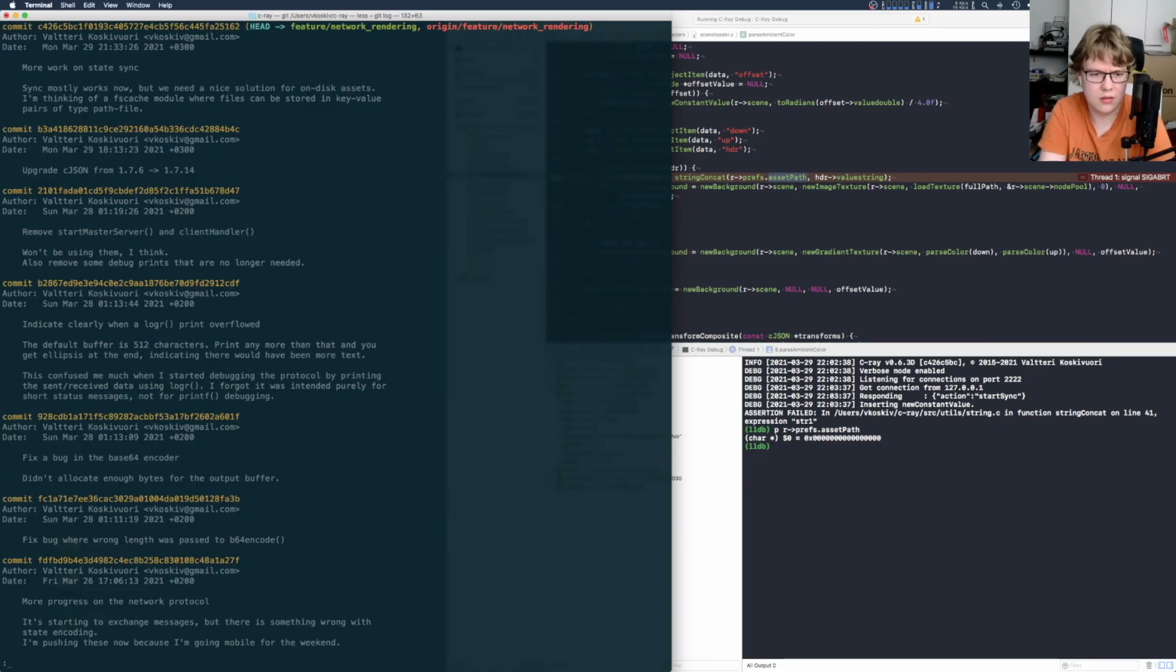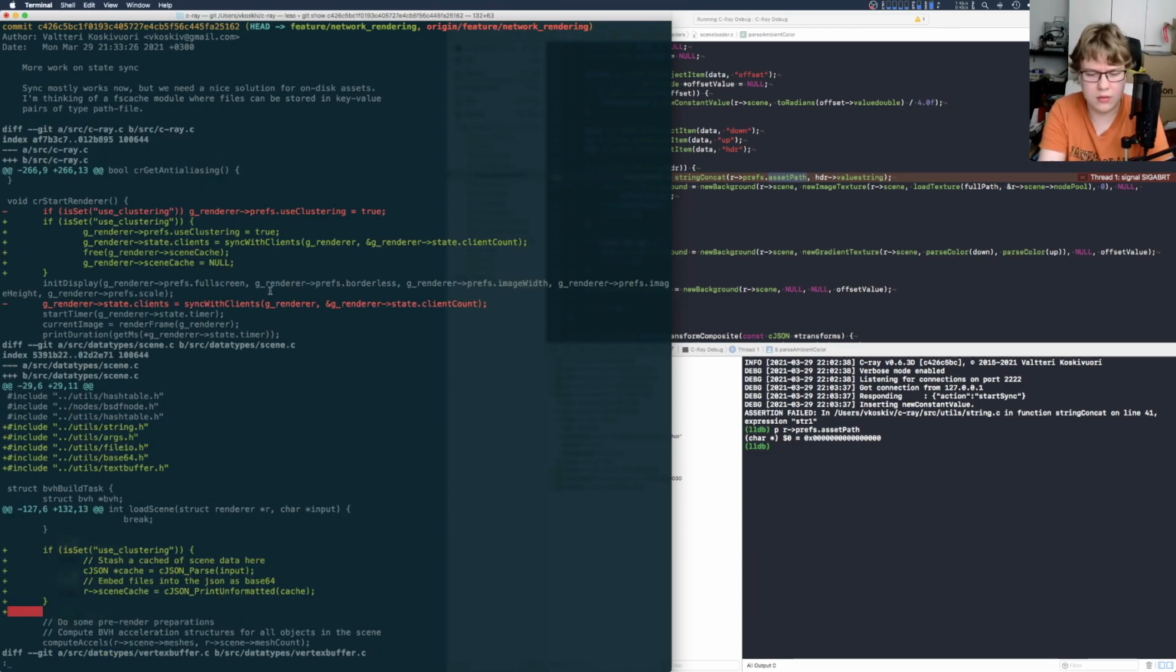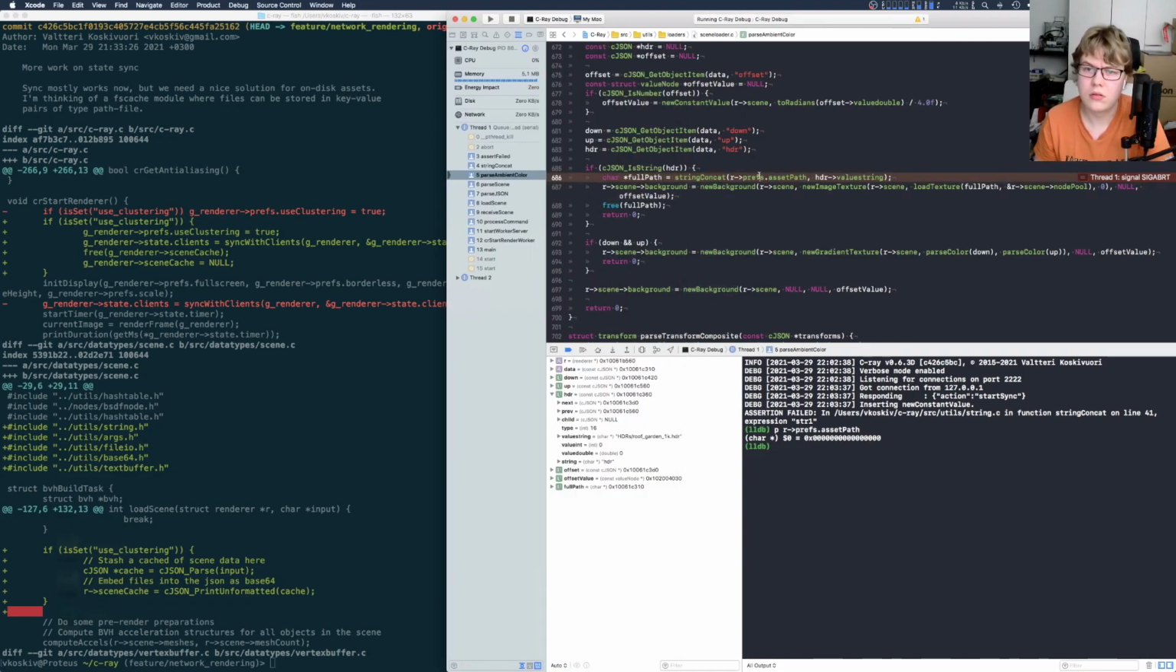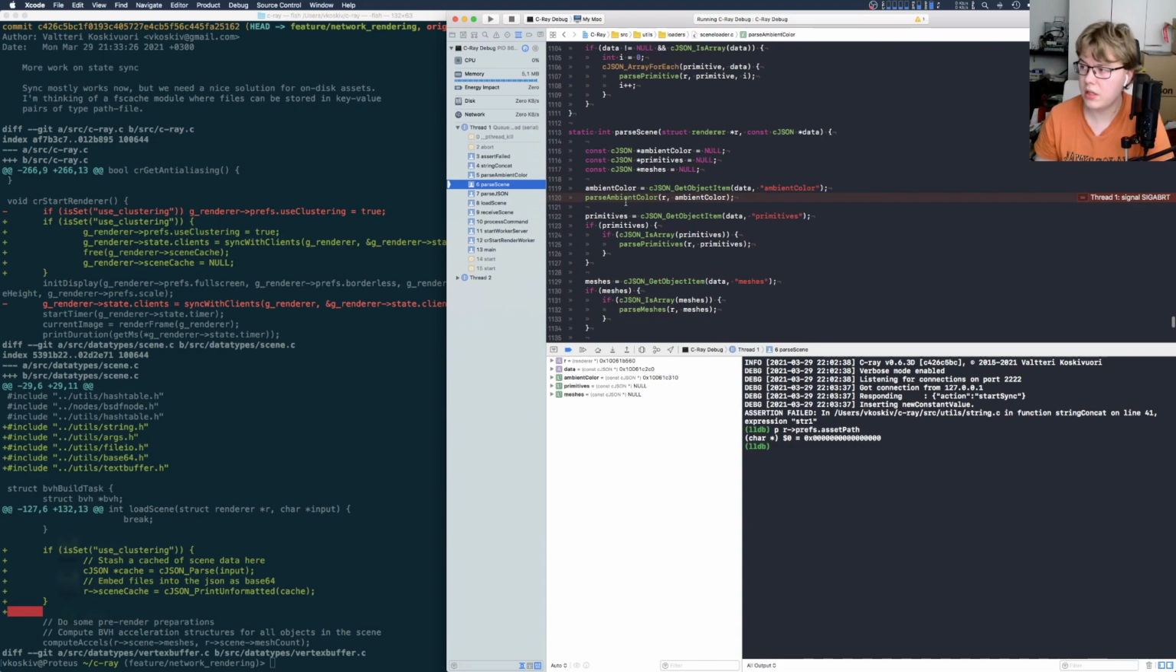Let's see. Give me this one. What did I do with the asset path? Nothing? Oh, okay. Why is this not... Okay, I guess we're jumping right into it then. I'll explain what I'm gonna do, because I had a distinct idea of what I want to do next, but I'm gonna debug this first, I guess.